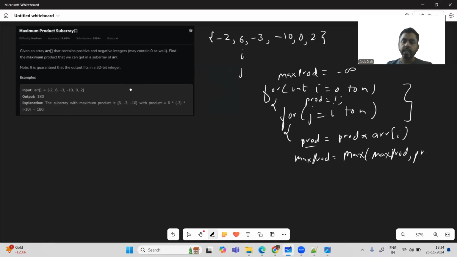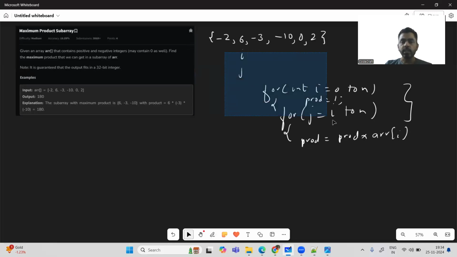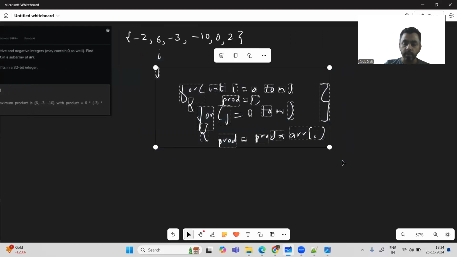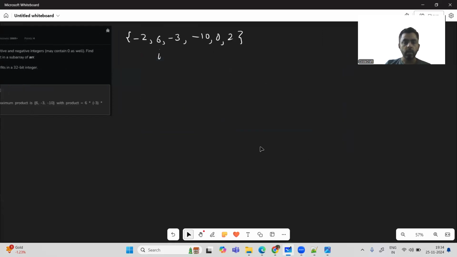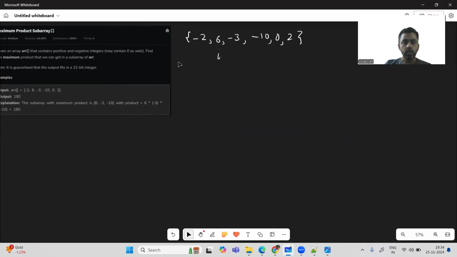Now let's quickly see the optimal approach. How can we solve this in a better time complexity? Yes, definitely we can solve this in a better time complexity. So let's see how we can solve it. It's all observational basically.